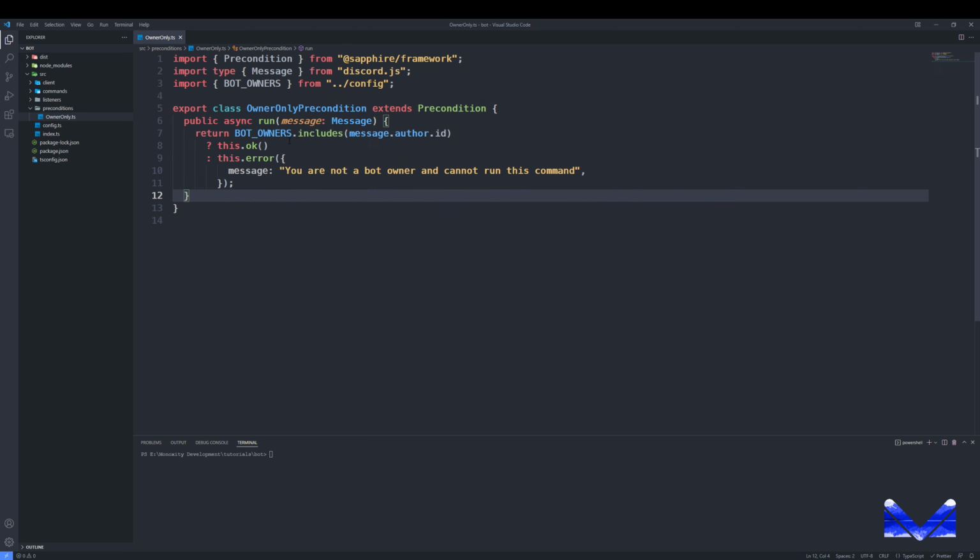That's the precondition. This returns true, this returns the error. So if it returns okay, it's going to signal this is okay to run the command. Otherwise, there's an error running the command. You can't run the command, and it'll put a stop there and return that message.